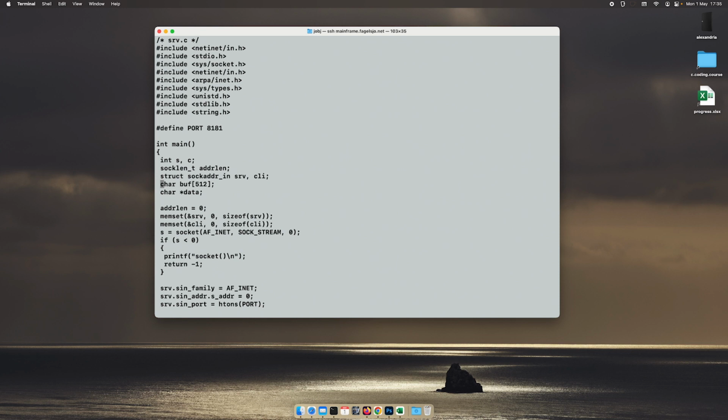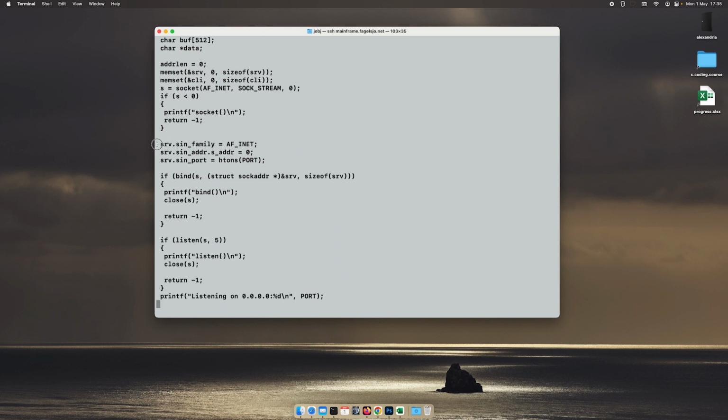Let's go look through our code. So we begin by zeroing the variables. We initialize the server socket. We prepare our structure. And then we will use the bind to bind the structure together with the socket file descriptor. After that, we call the listen function in order to start listening for our port.